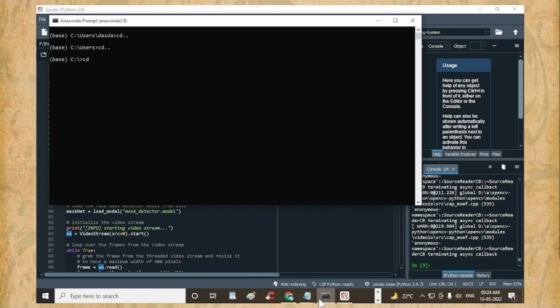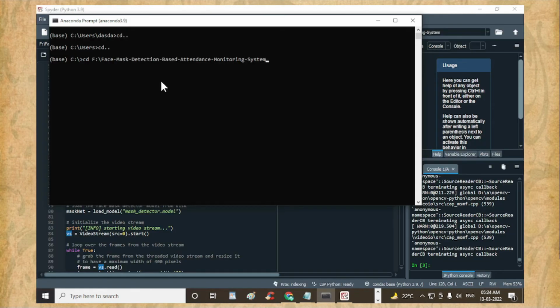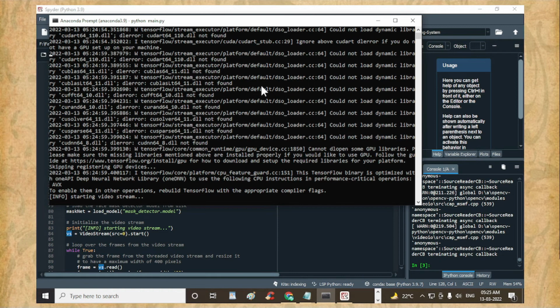Now type the location of the folder, and the location is this one. Control C, this is the location, then Control V, press enter. I am extremely sorry, mistakenly first you have to go to F drive. Okay, so now I am in the main folder, isn't it? Yes, I am in the main folder. Now simply type here python main.py. Now press enter. It's saying starting video stream.